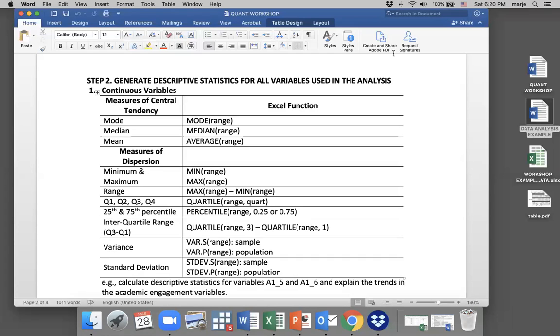So what are continuous variables and categorical variables? If a variable can take on any value between its minimum value and its maximum value, it is called a continuous variable. Can you give me an example?